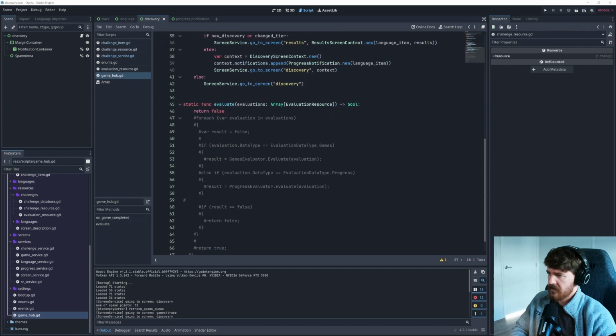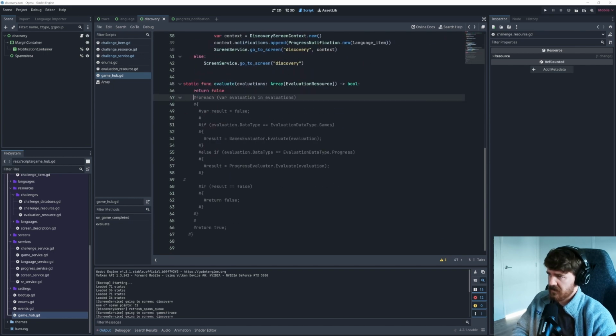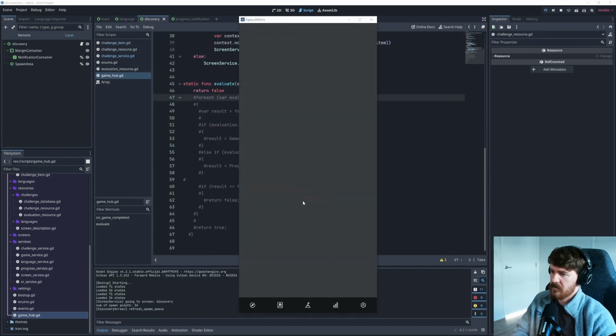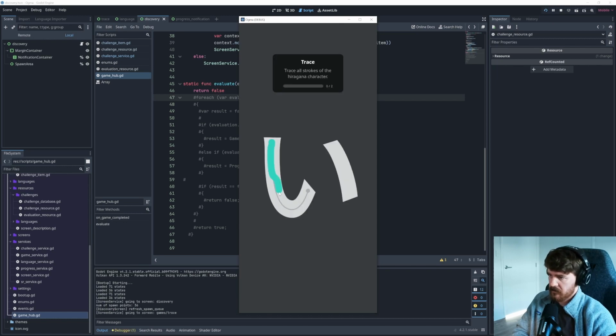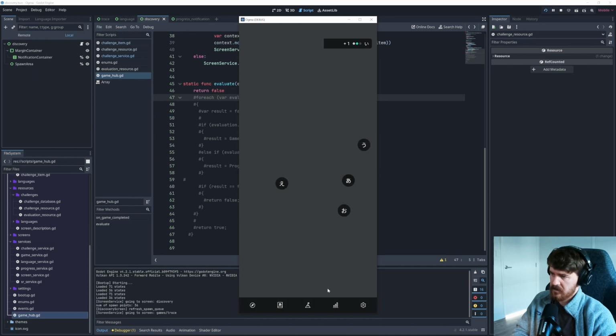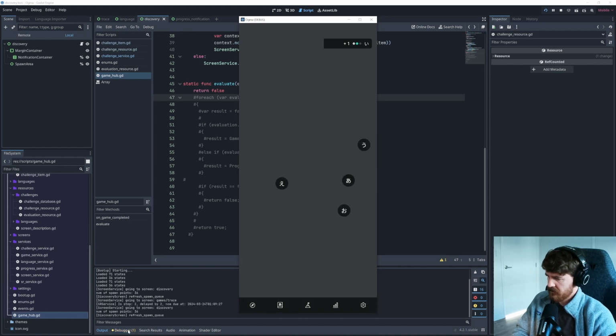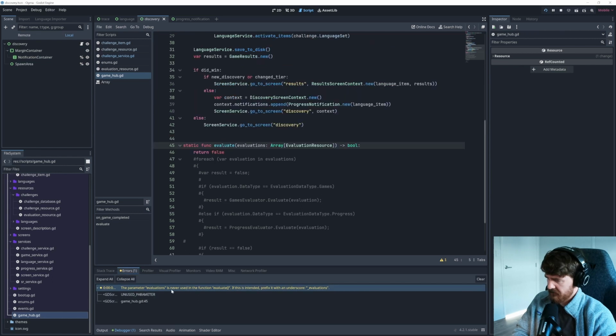Cool. And then, all right, let's bring it in. Let's run it. And let's just see if we haven't broken anything. Oh, that's some sketchy drawing. Cool. Debugger complained about evaluations, but that's just an unused variable. Cool, nothing's broken.